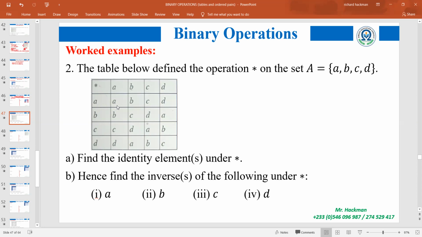Yes, please. Okay, so this is the column with the same reading. If you want to use the column, you pick the number, or the letter I should say, the element on top in this situation. So the element on top of the column with the same reading is what? A. So it means what will be the identity element? A, as simple as that.